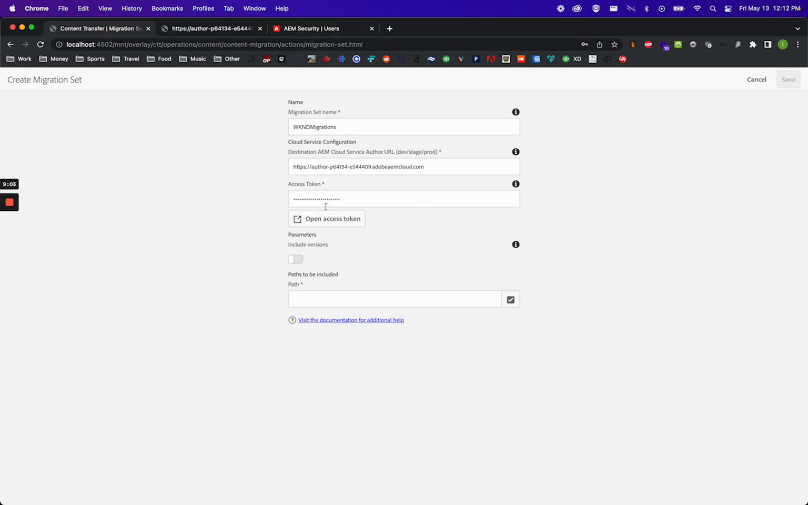So that's that. You've got another option here to include the versions. This is basically all the versions of the content that exist in the server. If you include versions, it does take a lot longer because there's a lot more content to pull through. I'm going to omit this for now because we're just doing a test. And lastly, you want to put in the paths.